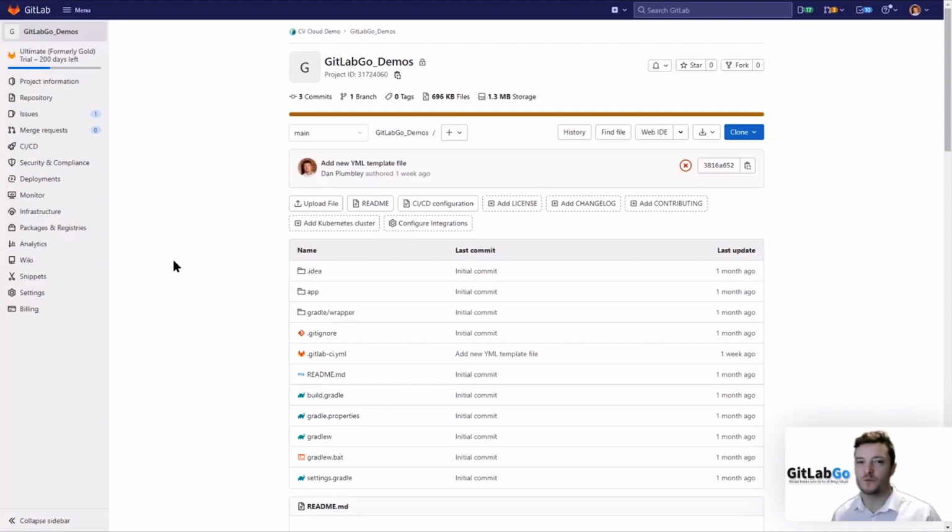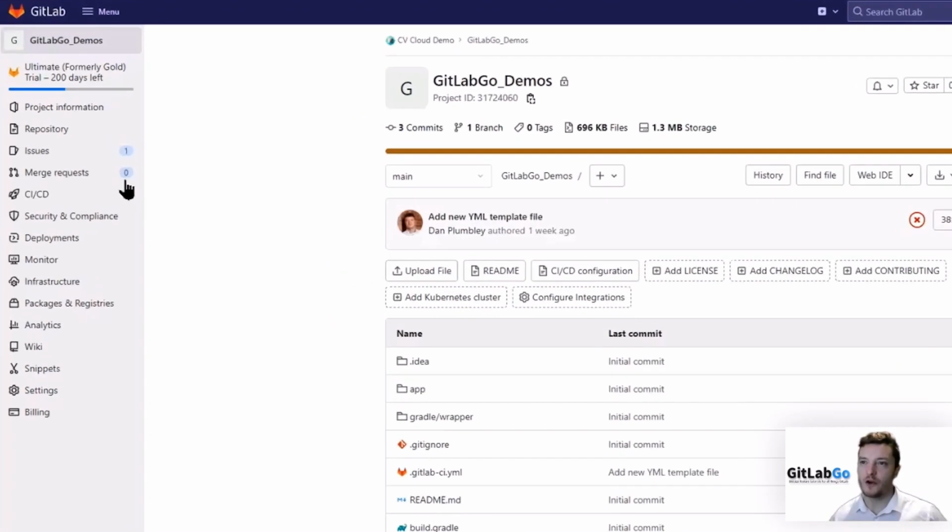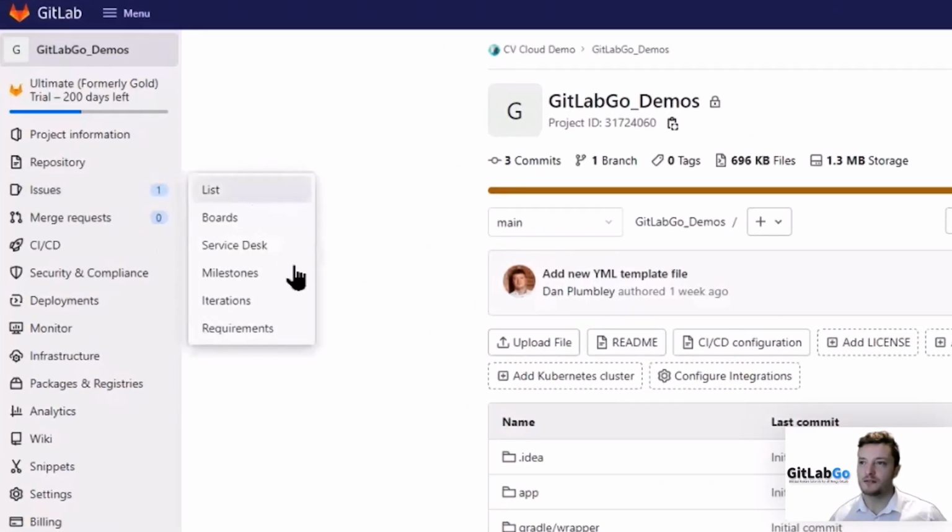In this video, we'll be having a look at issue boards and in particular the milestones list feature, which allows you to group issues by which milestone they are currently assigned to. We can see what milestones we already have set up by hovering over issues and selecting milestones.